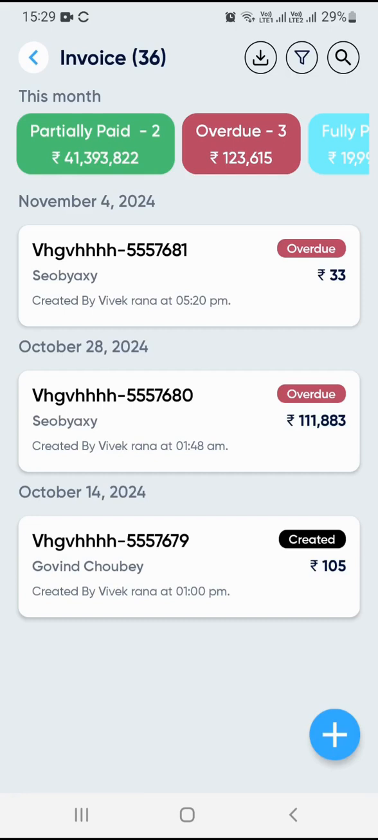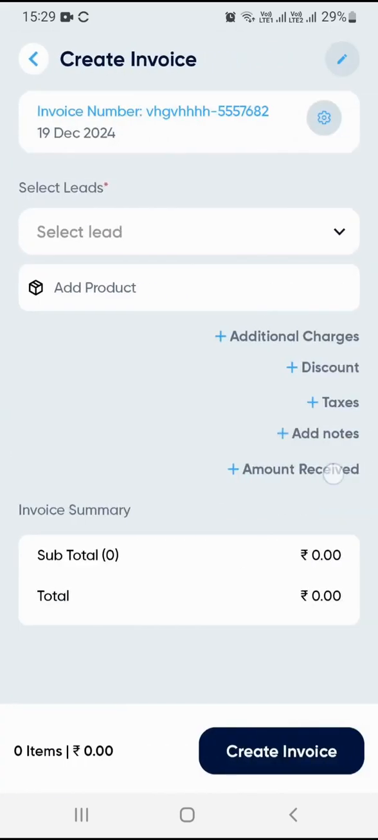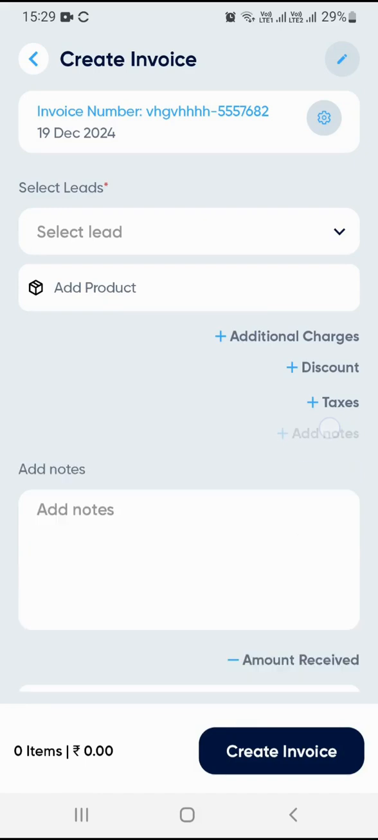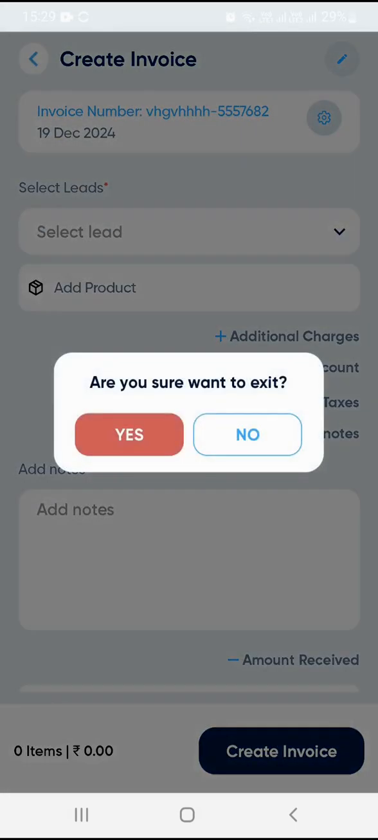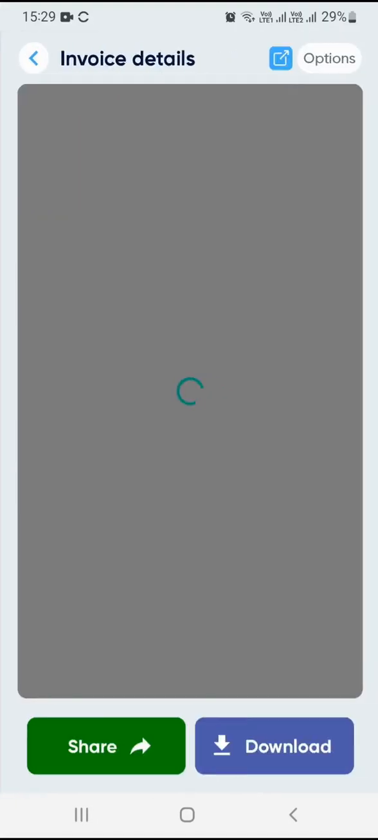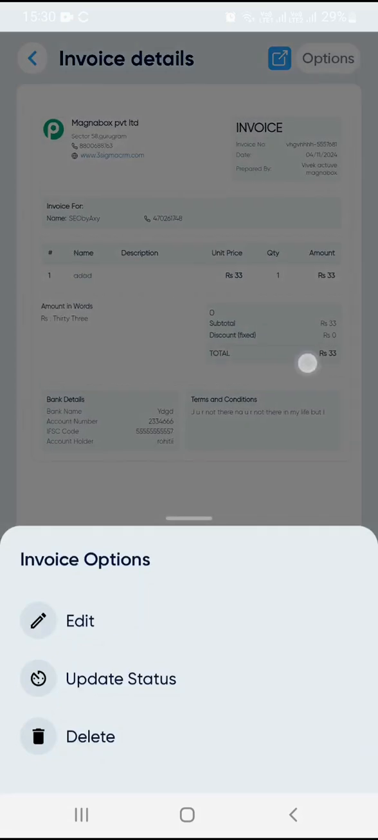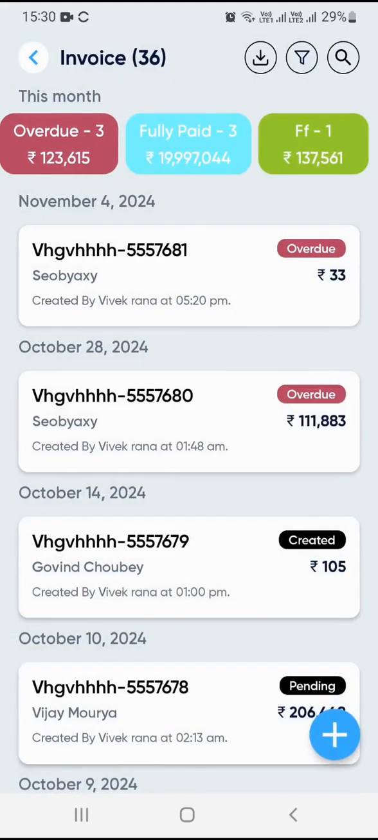Okay. Now in invoice, you have a little bit more customization. So while adding it, you can also add amount received, additional charges, discount, taxes. You can also add notes. The rest of the flow remains the same. You can also update the status of any invoice. You can customize those invoice statuses to your requirement, download a list of all the invoices and filter them.